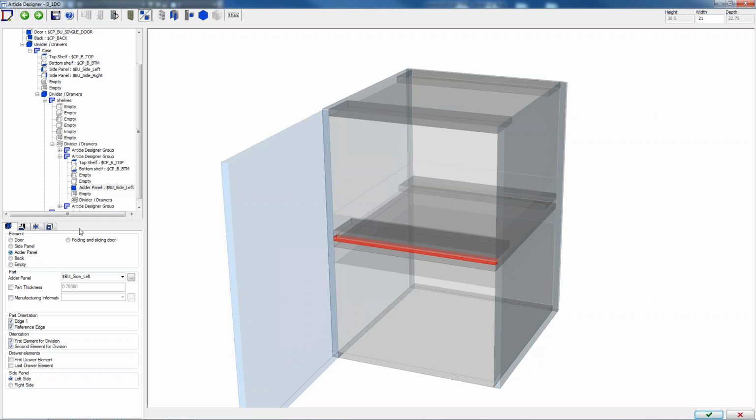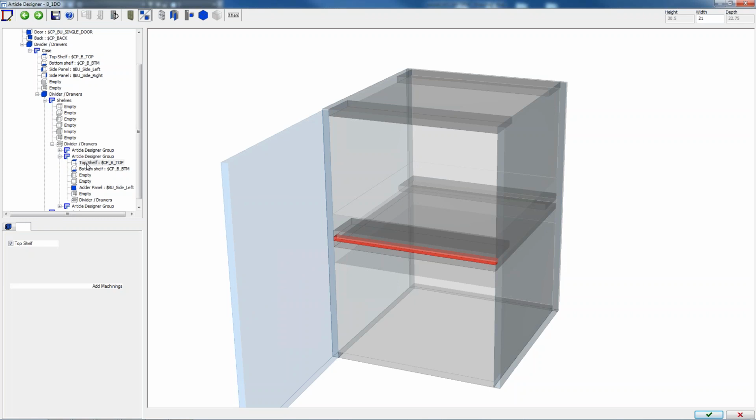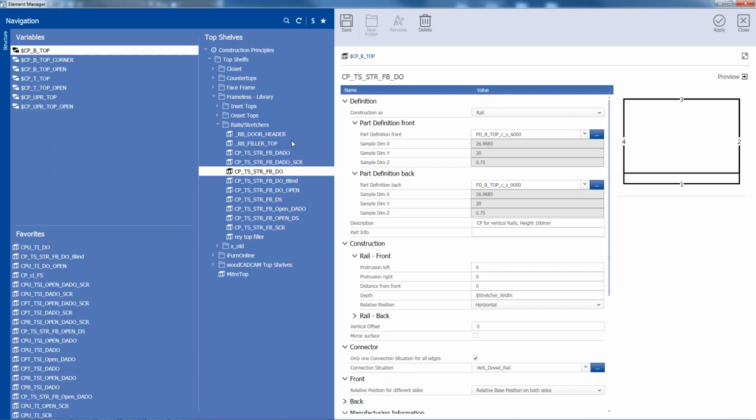Let's go to the top first. We're going to make a new part, a new construction principle. Let's note this is rail. Rail can use this, I guess. We'll call this miter fold shelf top part, something like that.